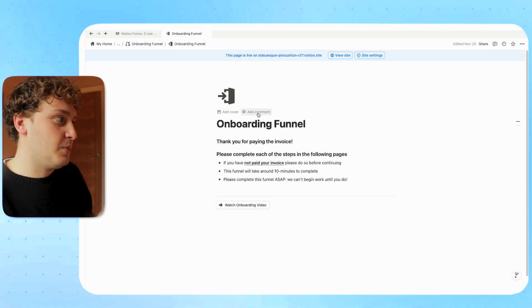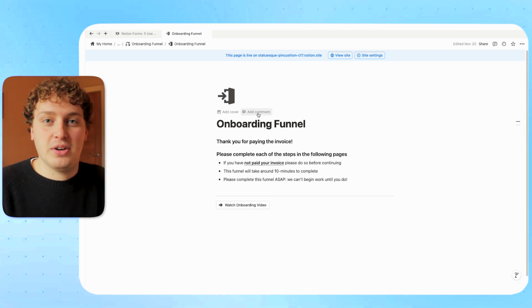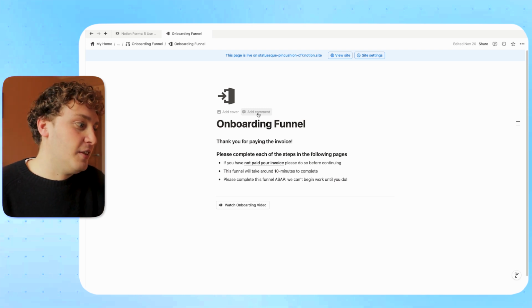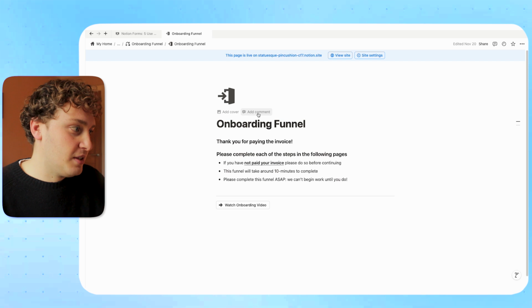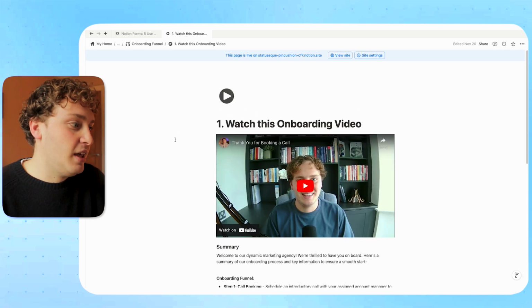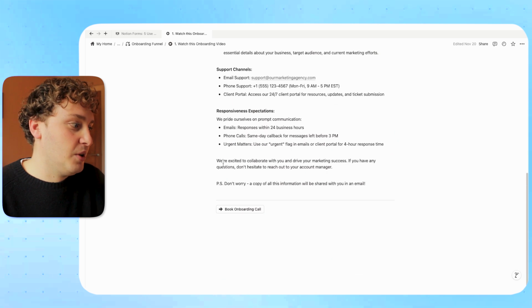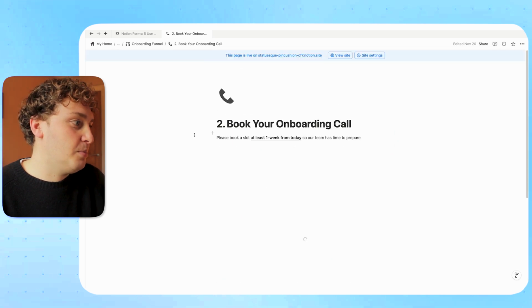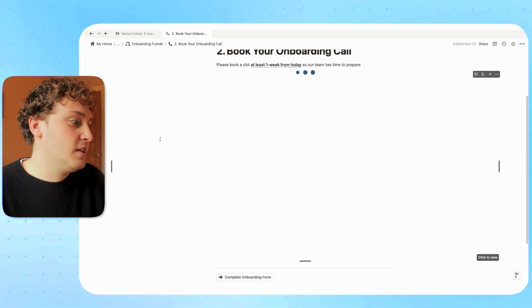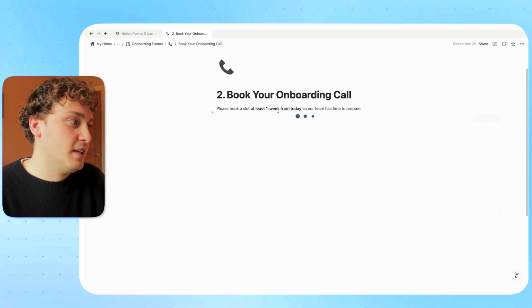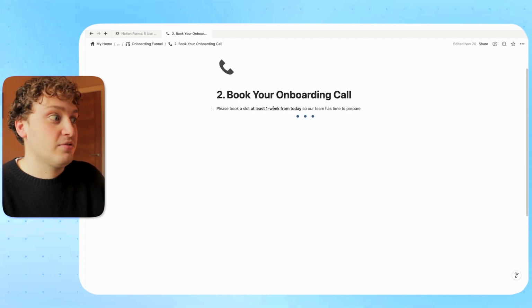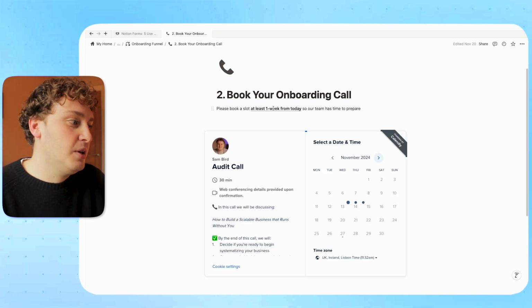And so what you can see is we actually have this entire onboarding funnel that we send to each one of our clients through Notion that takes us through all the different steps. So once they've paid the invoice, first of all, we have an onboarding video that they can watch with a summary of all the notes. Then they're taken forward to book an onboarding call with us with some notice that they need to book it from at least 1 week from today to give our team some time to prepare.